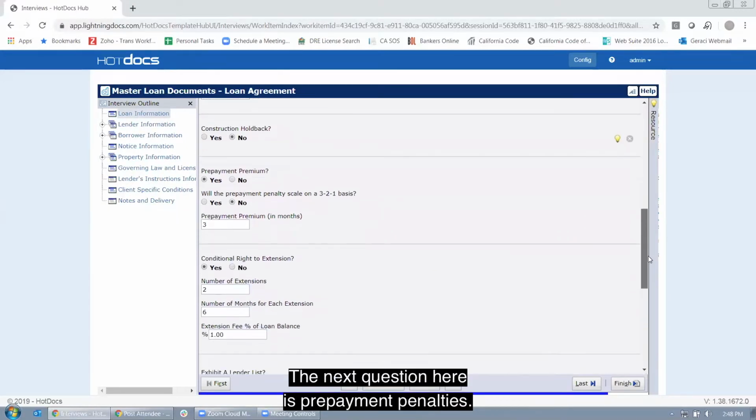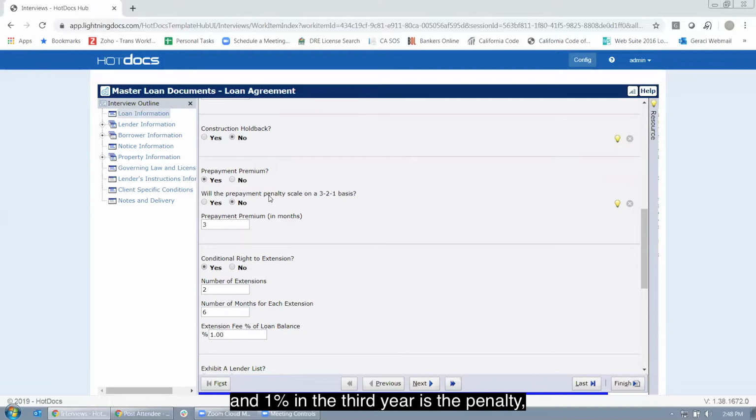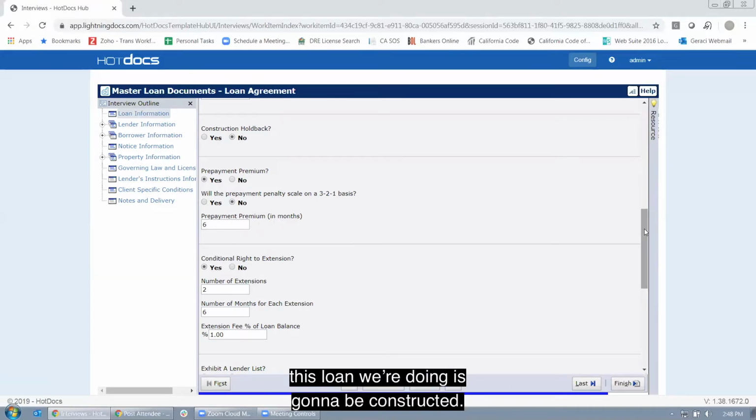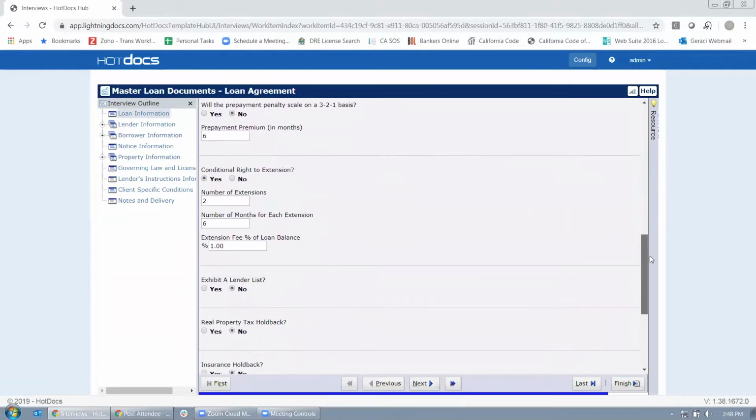The next question here is prepayment penalties. So is there one in the first place? And if there is, for a lot of rental programs, we have a sliding scale of 3-2-1, which means 3% in the first year, 2% in the second year, and 1% in the third year is the penalty. You could have that as the option, or you could just state this is going to be a 6-month prepayment penalty. And that's how this loan that we'll do is going to be constructed.